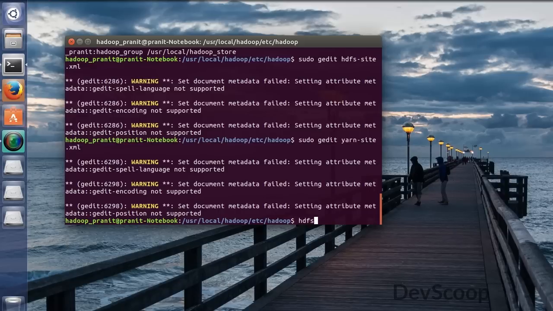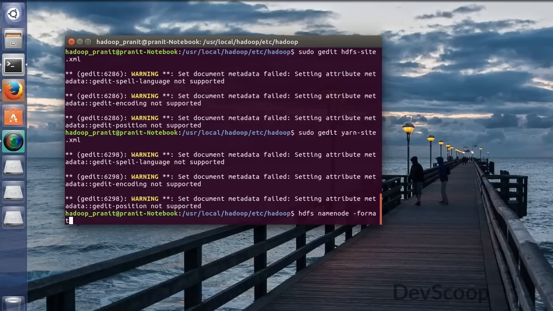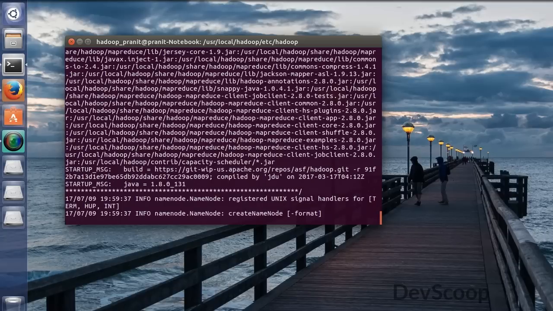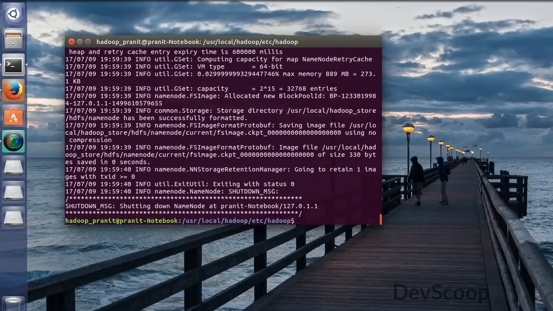So the command is hdfs namenode. We will be using namenode to format the HDFS file system. So hdfs namenode -format, just press enter, and it formatted and made the file system ready for us.